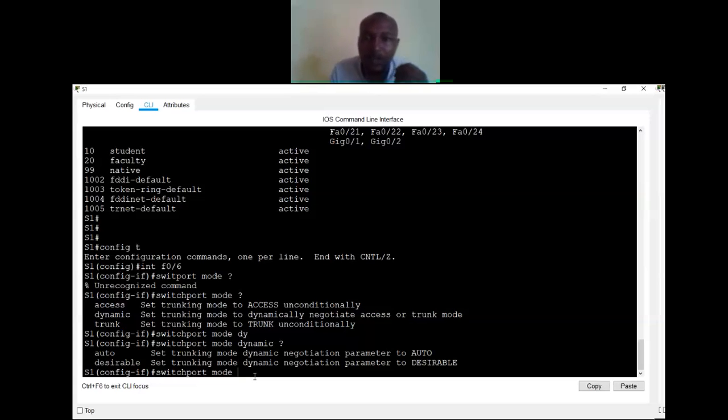Right now, we are not connecting to another switch. We are connecting to a PC. Interface F0/6 is connecting to a PC. And if F0/6 is connecting to a PC, which command are we supposed to type? We are supposed to type switchport mode access, meaning this interface is connected to an end device, may it be a printer, a desktop, or a PC.